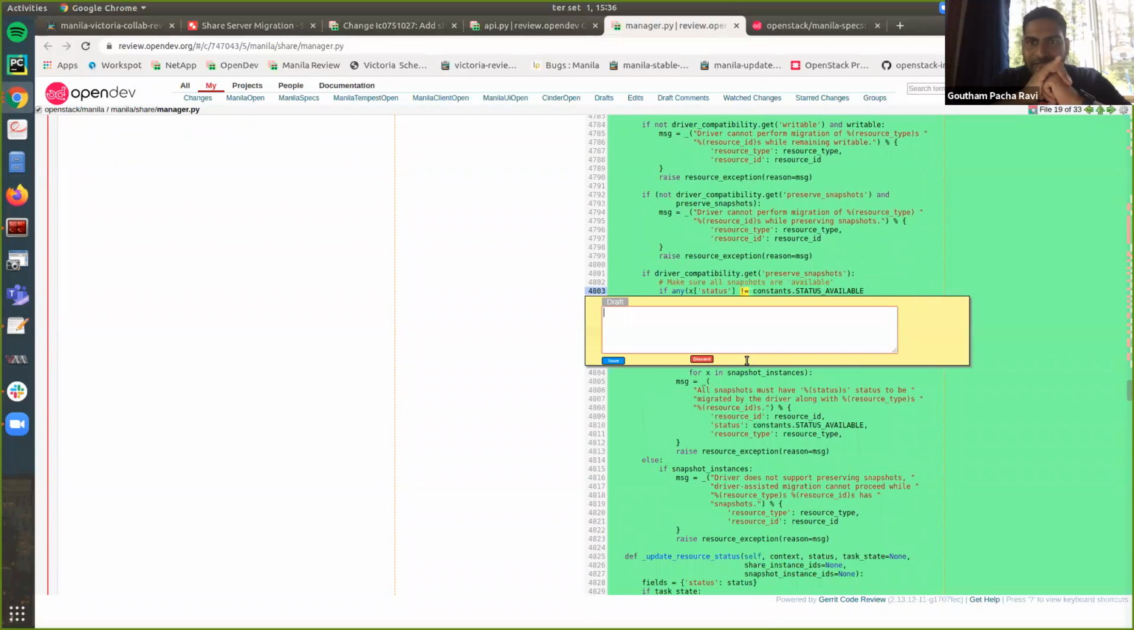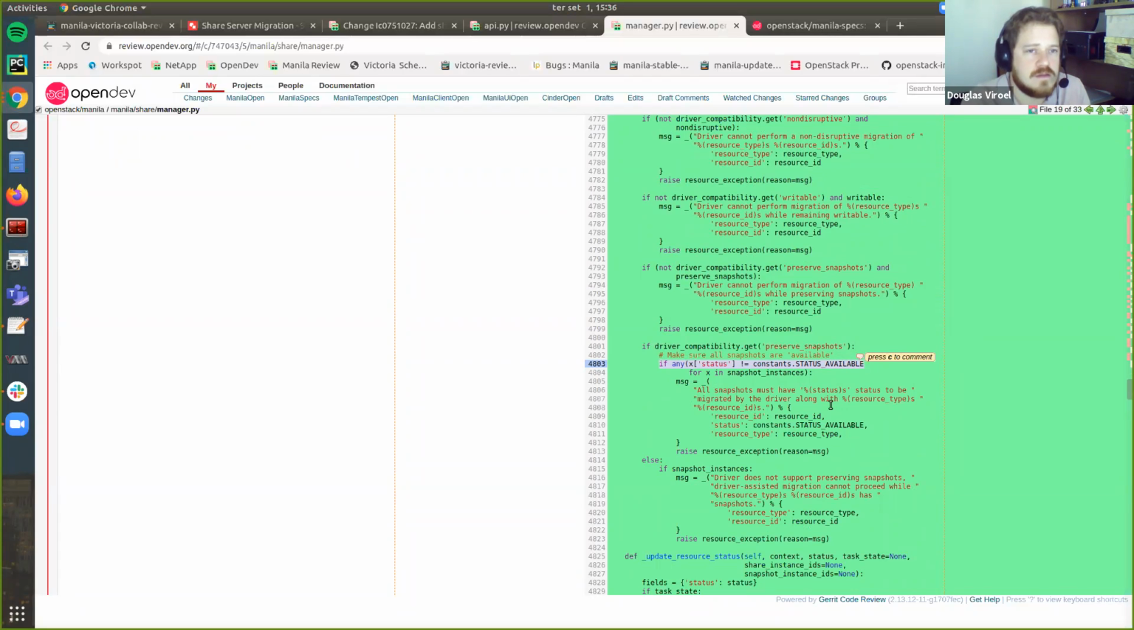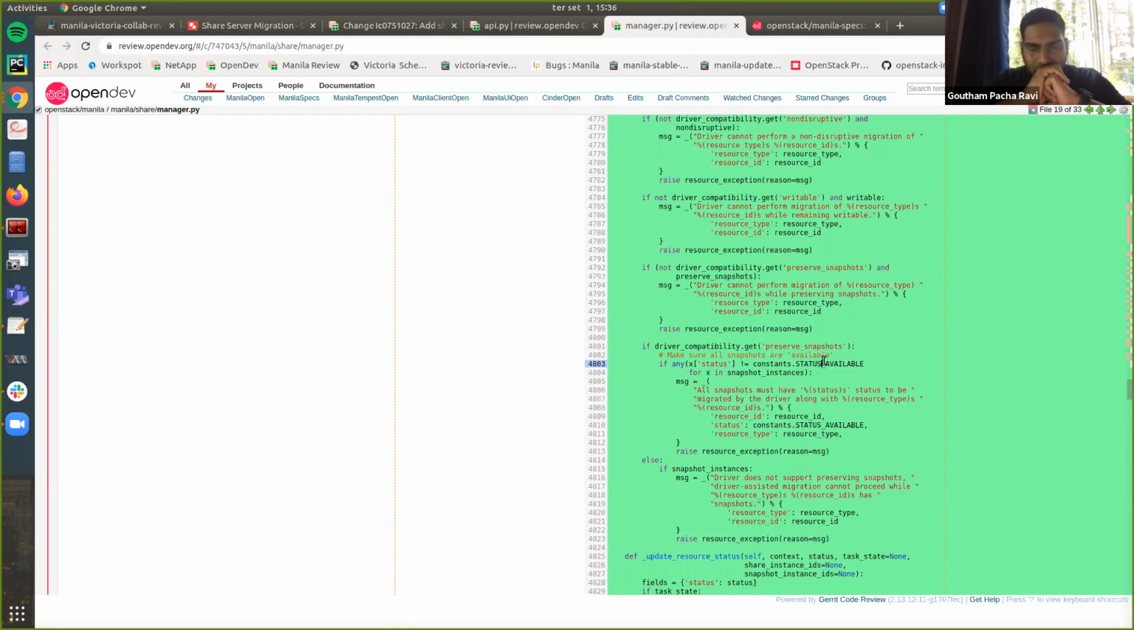So all that state transition currently is happening inside your share manager code. Yeah, it's a little bit different. We are doing a check on the share manager. We have other checks related to what the driver supports. If it supports preserved snapshots, then we go through and take a look at its status. But thinking now, we can do this for sure on the API. I think it's a better place.